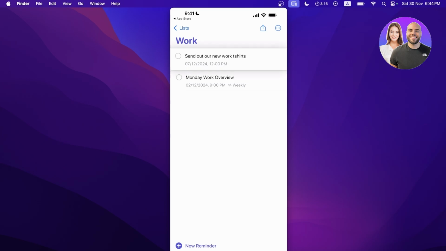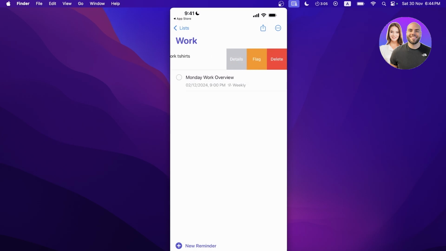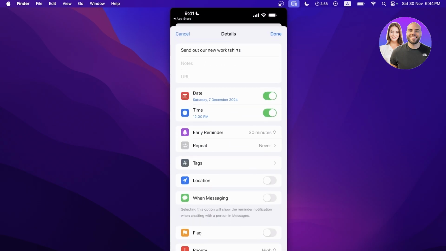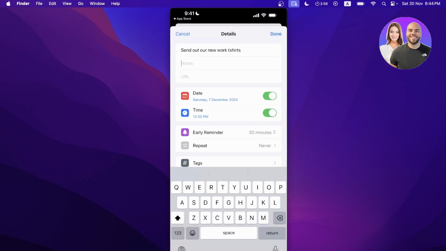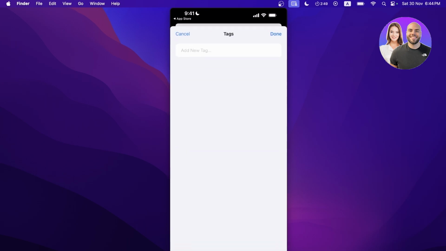For example, if I do a long press, I can click on the priority and I can set up a priority. When you create a reminder by default, it does not have any priority, but you can set up the priority as well. You can pretty much do everything that we're doing by a long press simply by swiping towards the left and then clicking on details. You can add a note as well as include a URL. Below that, you can also add different tags to help you in categorization.